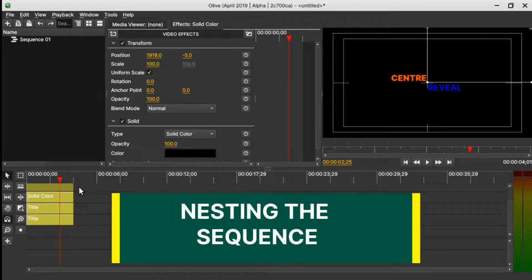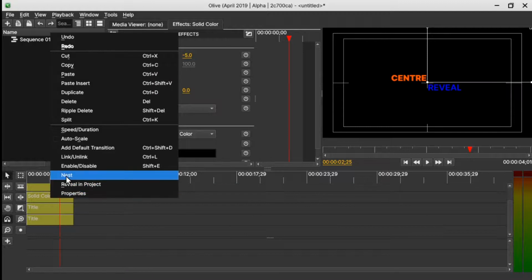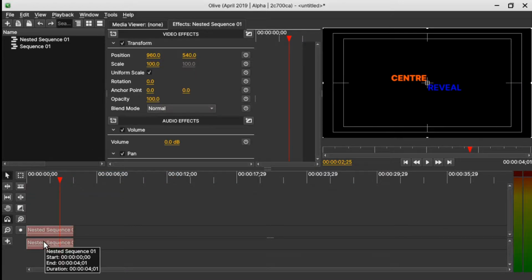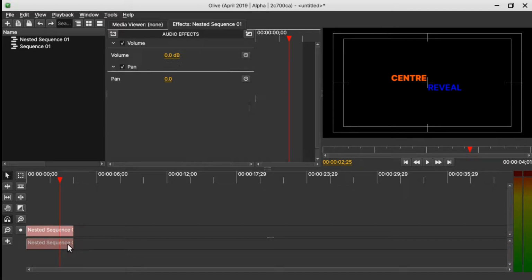So now it's time to nest them. So hold down Ctrl A to select them. Right click and nest. Delete the audio clip. Ctrl L to unlink. Select the audio clip and delete it.